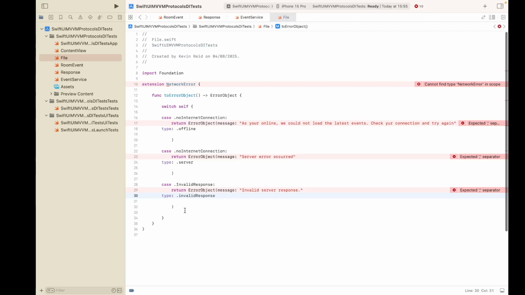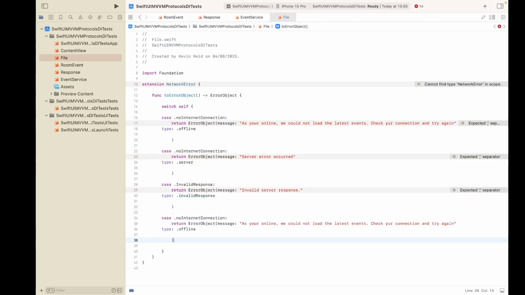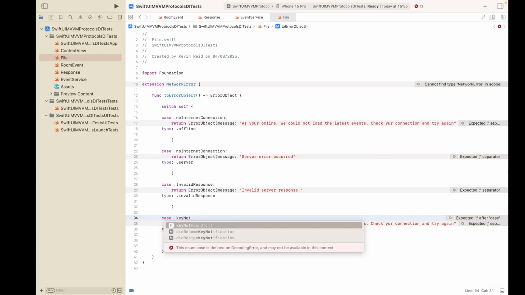And then the final error is key not found. This normally happens if you include the wrong key in your codable payload, your codable struct, or if the key is the incorrect case, for example. So you entered a capital letter, but really it should be lowercase. And then it comes up with key not found.